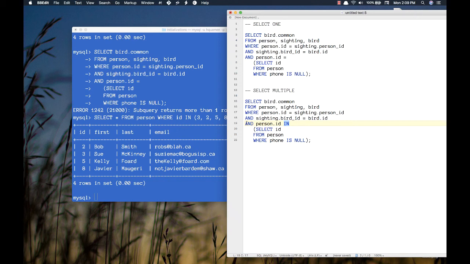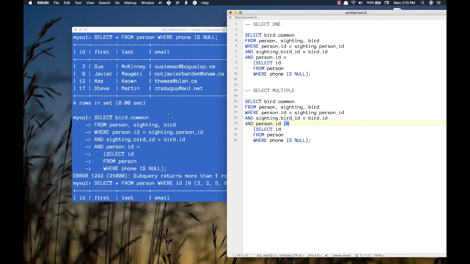So this now will be person ID in, here are my people, 3, 8, 12, and 17. So my subquery is going to provide 4 rows, 4 IDs that MySQL will treat as a set. Right? Perfect. Okay. Well, let's give it a shot.